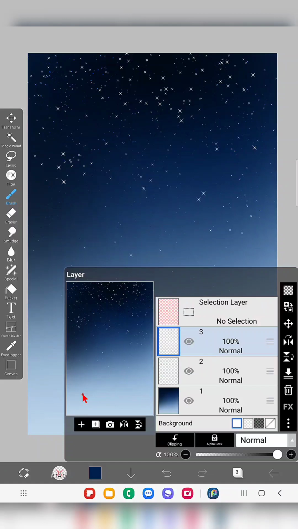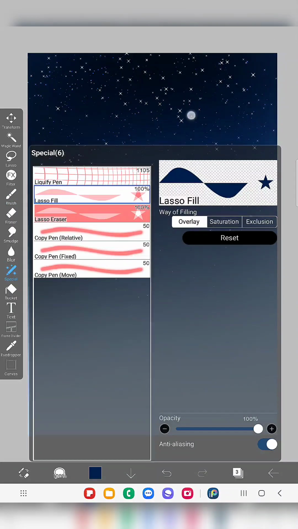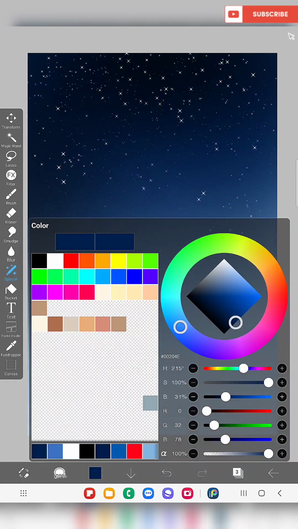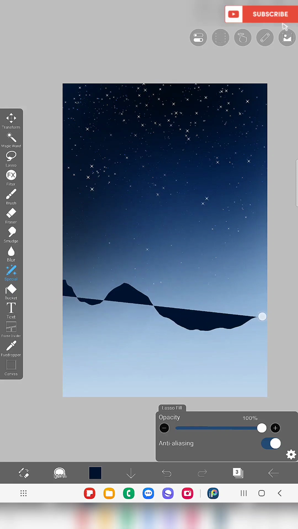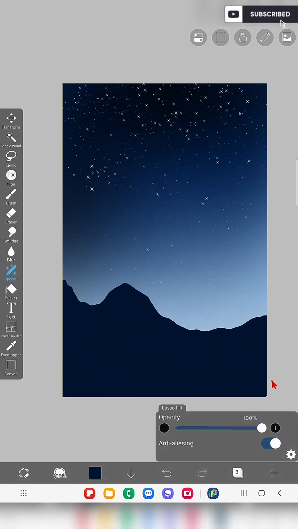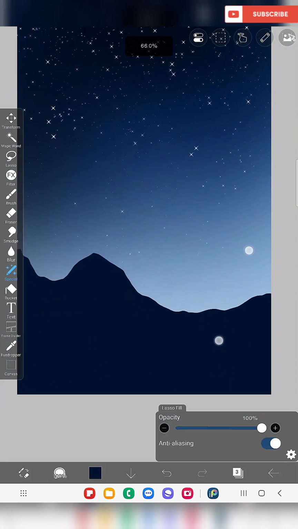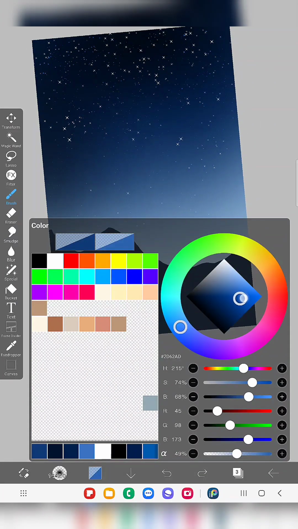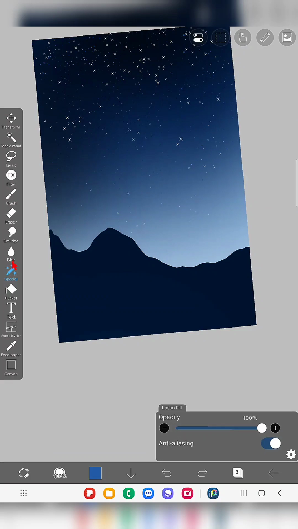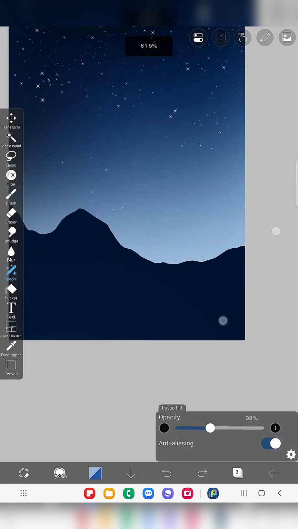And here in this new layer I'm going to draw the mountain. For drawing the mountain I'm using the laser fill tool, and I'm using some navy blue color like this. And using some mild blue color I'm adding some details for this mountain.